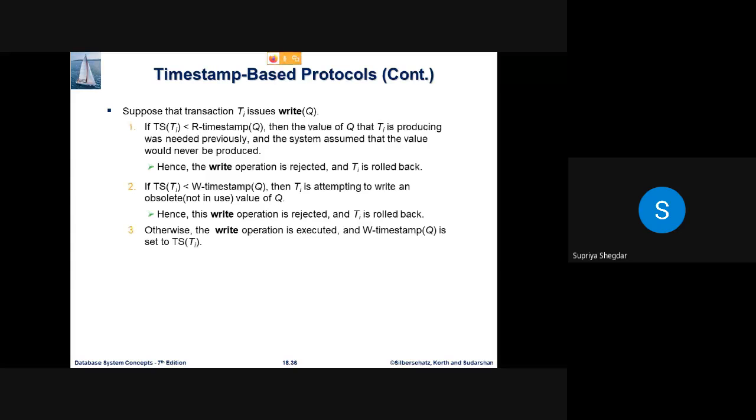Now the second condition is that if the timestamp of the transaction is less than the W timestamp, then Ti is attempting to write an obsolete value of Q. It means that if the transaction's timestamp value is less than the W timestamp, then Ti is writing a value of Q which is not in use.